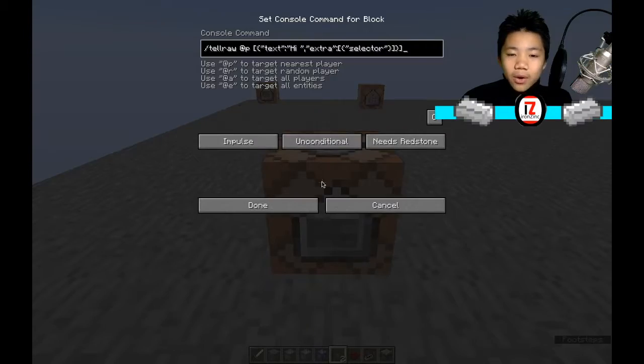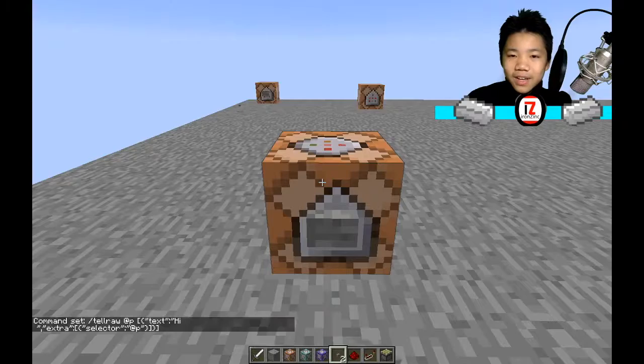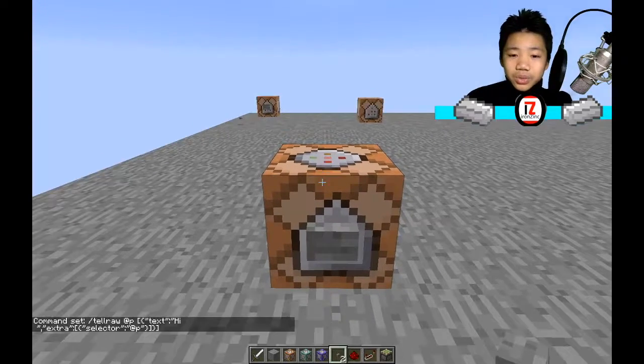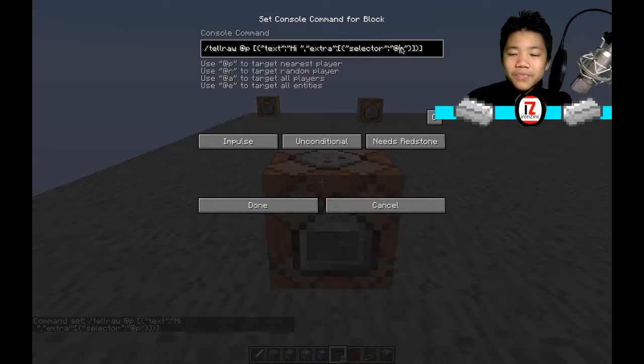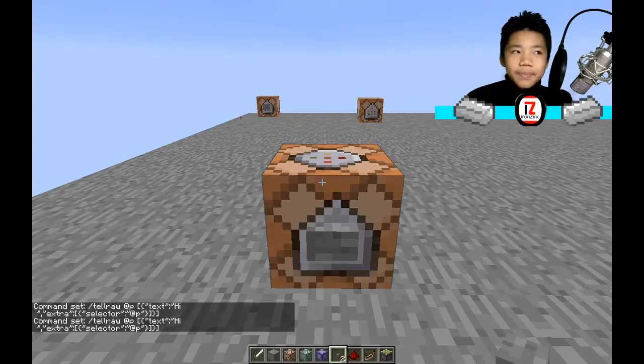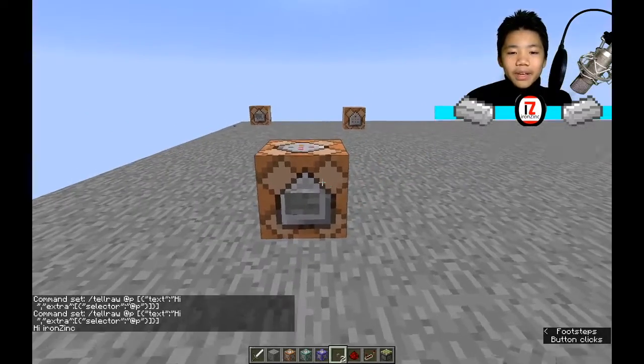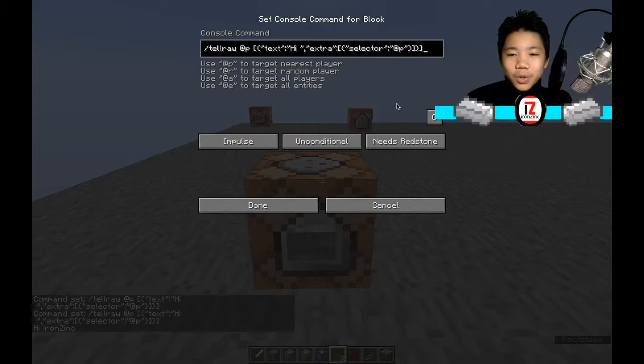Okay, cool. So selector. We indicate that the extra is a selector, colon. And I forgot if there should be quotations around the @p. Let's try it first with quotations. I nearly never use tellraw with player, so I had to look this up because the last time I used it, I think it was 1.8, and commands have changed since then. Okay, yeah, there we go. So it was with quotations. Cool.